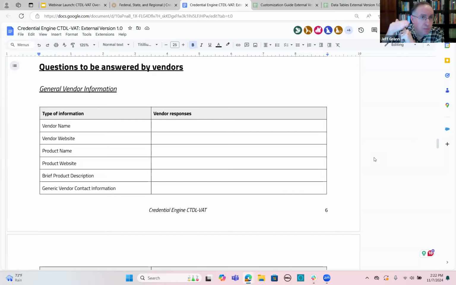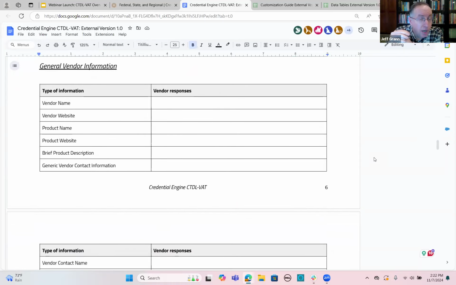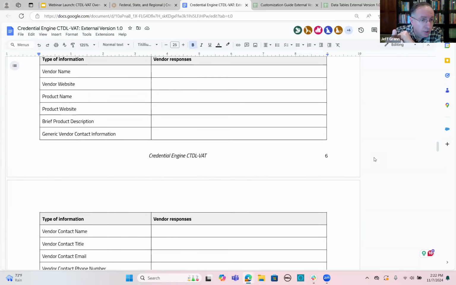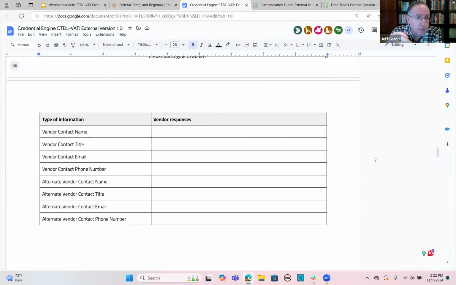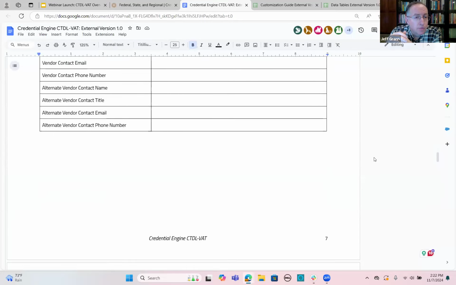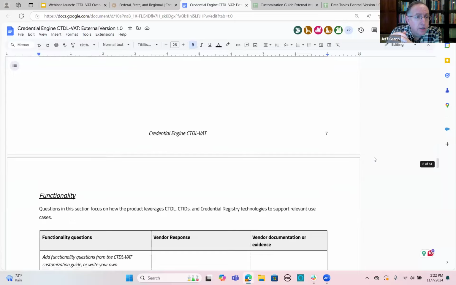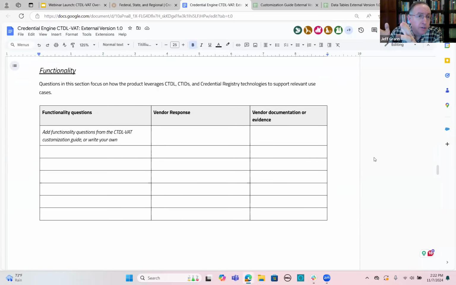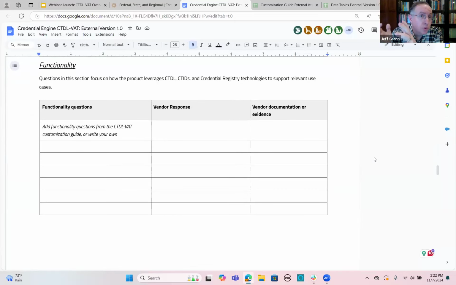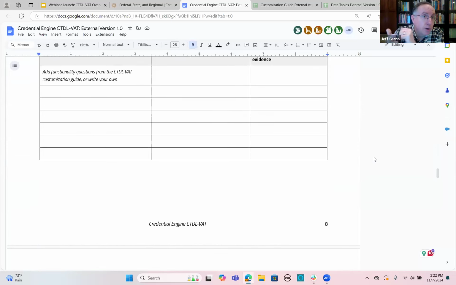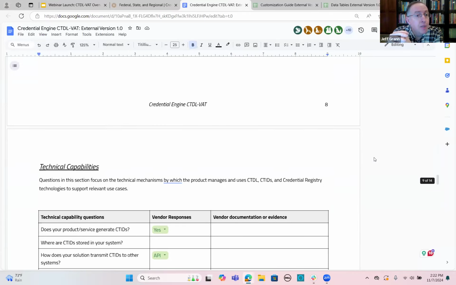just some of the forms, where we get the information documented. So there's a general form here. If you scroll down more, on the next page there's a spot for these functional questions, and those will come from this other spreadsheet that we're going to look at. The customization guide will help with filling in that table.